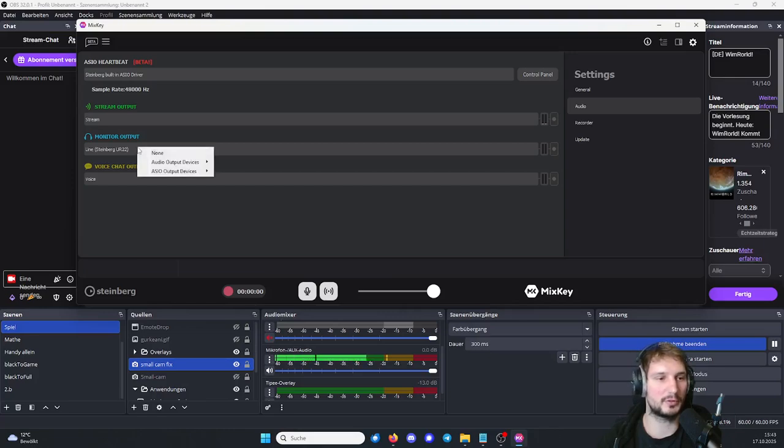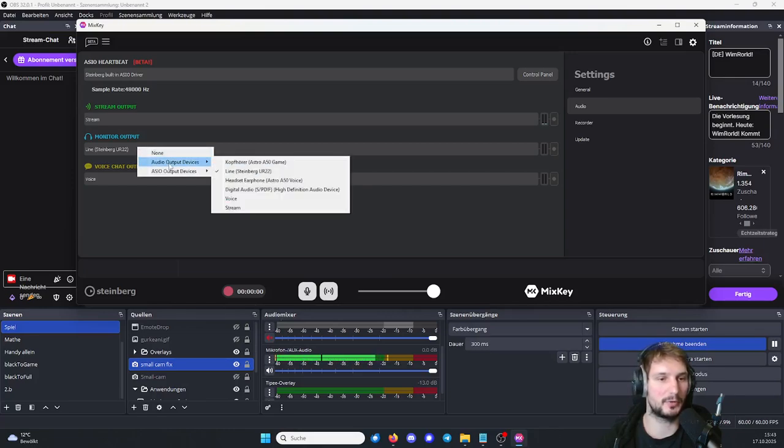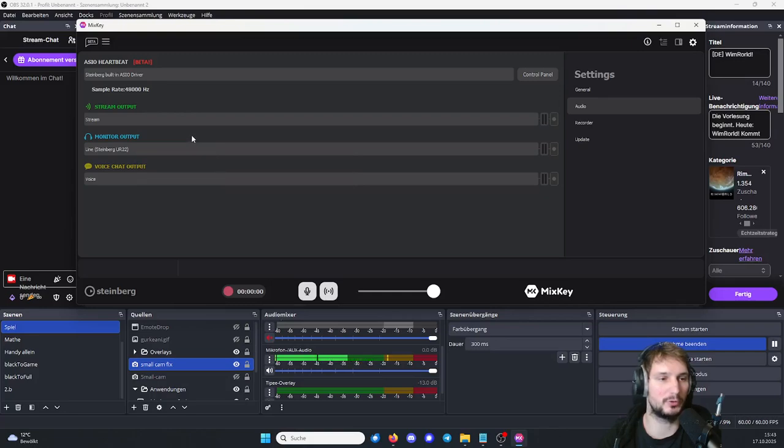The monitor output should go to your headphones. Please just connect any headphones you have or any headphones you want to use, or whatever device you want to use for this. I'm using a Steinberg UR22. So I send my monitor signal to the audio interface and it goes to my headphones.